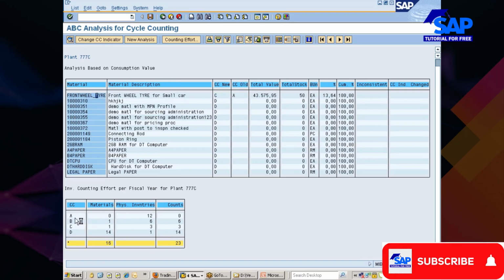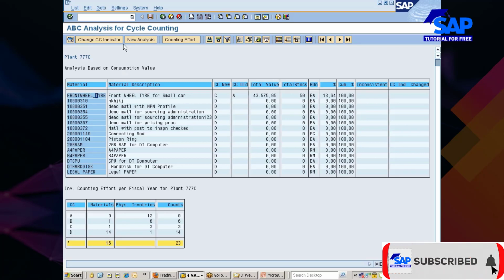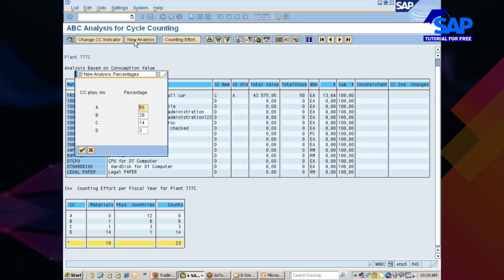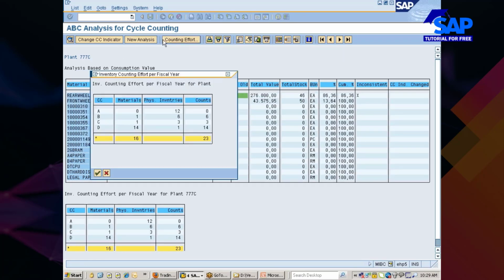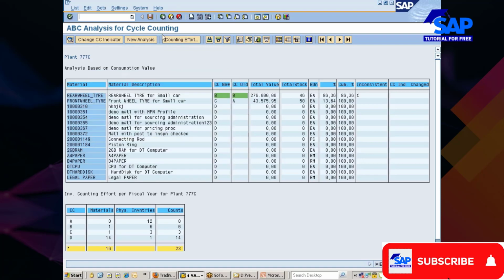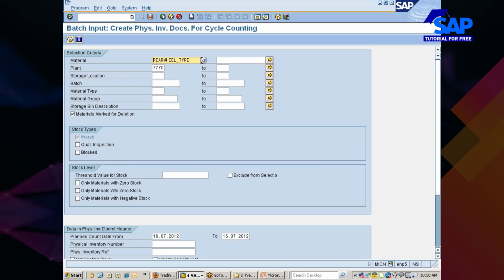You could see here A class materials how many, B class materials how many, C class materials how many, total materials how many you have, everything will appear over here. So this is what we call the cyclic counting indicator or the cyclic counting process. In case if you want to go with new analysis, you change this and then you go with the analysis part. That's all. This is what we call cyclic counting indicators or the cyclic counting.